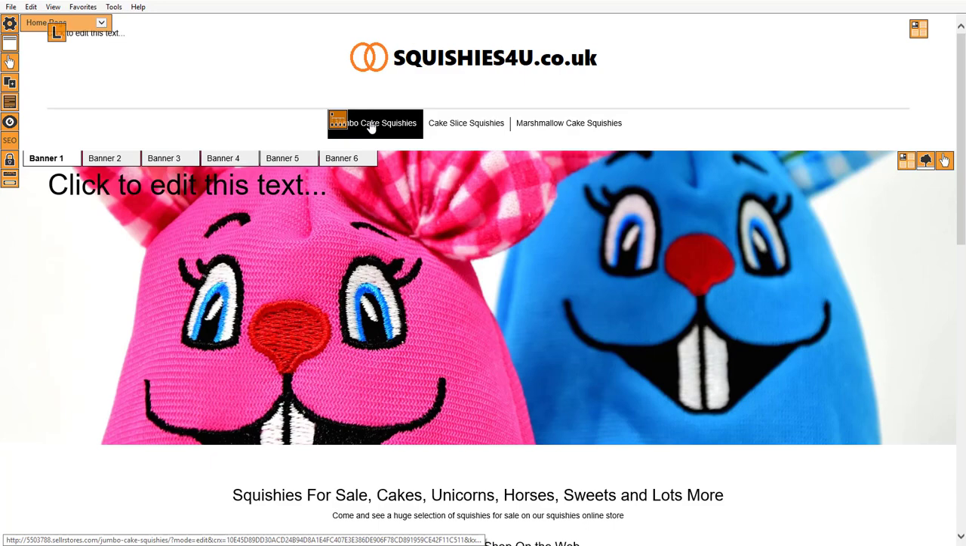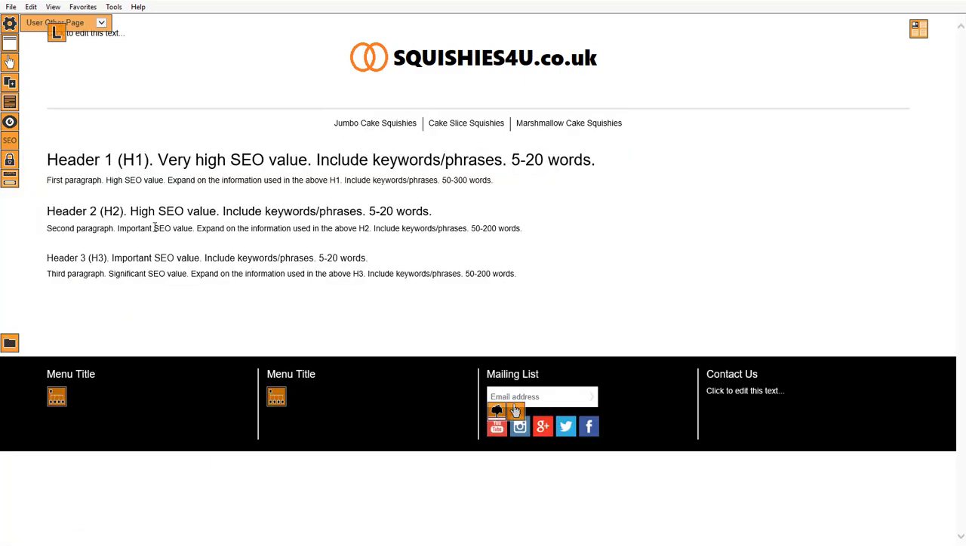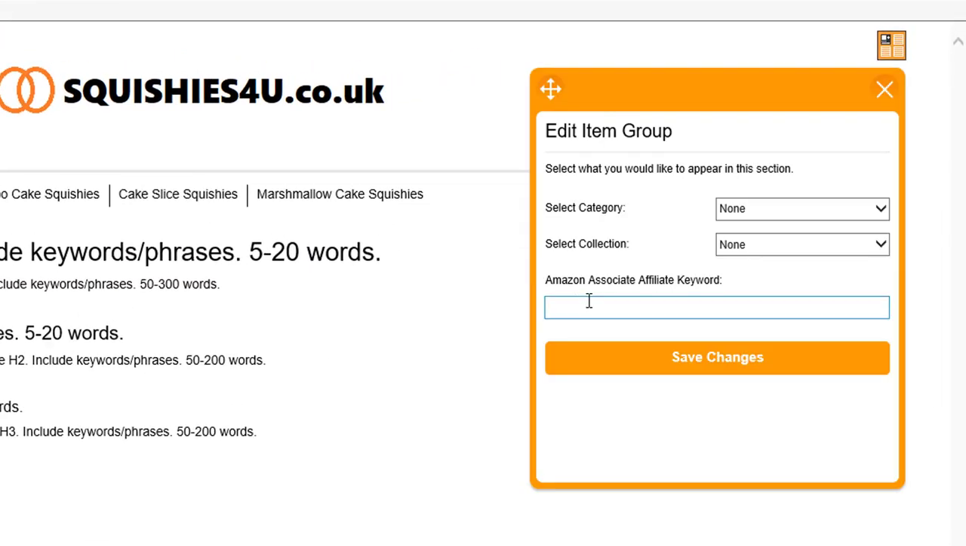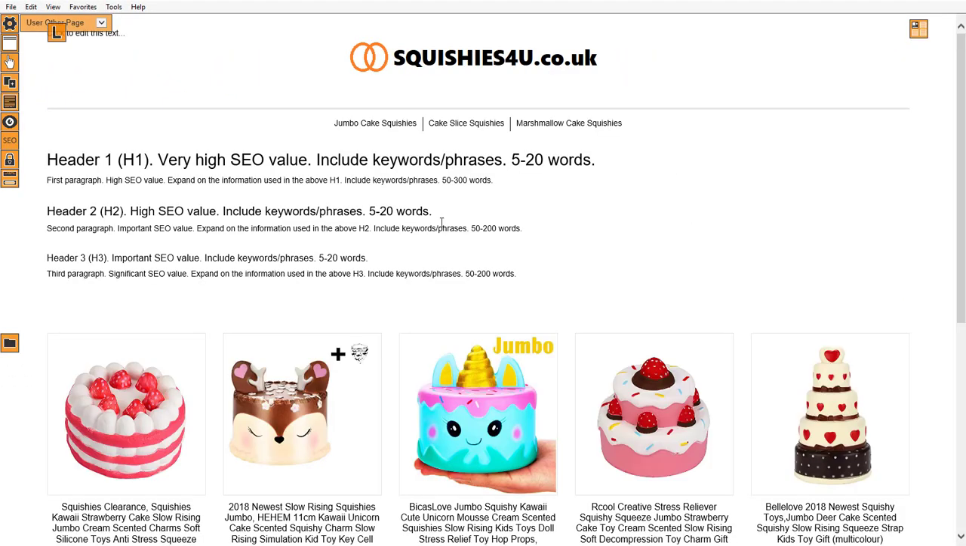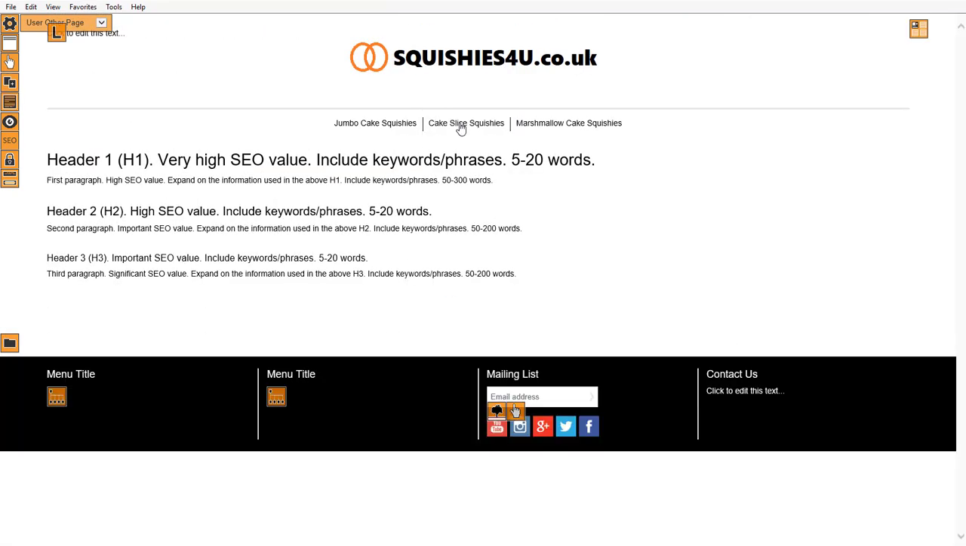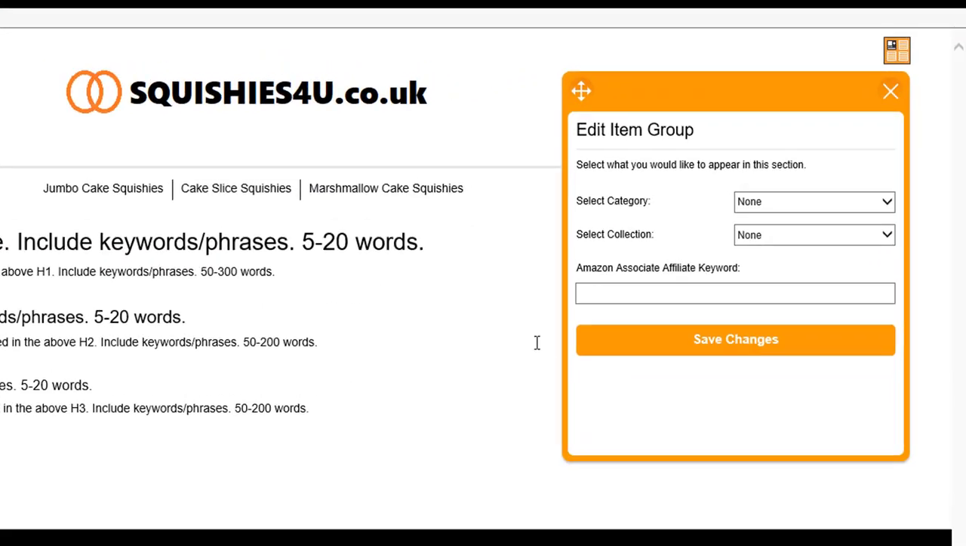So if we go to Jumbo Cake Squishies, right, I'm not going to do the text here, but you can see what you've got to do there. Jumbo Cake Squishies, so I clicked on the folder icon there. Jumbo cake squishies. Okay, that's those on the page there. Let's go to cake slice squishies. Click on the folder icon there.